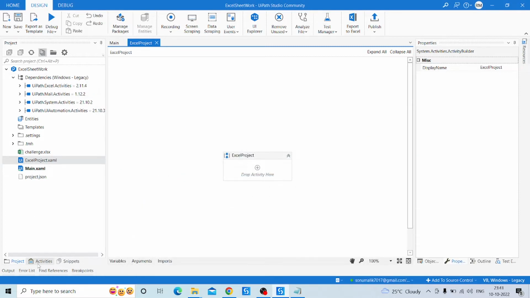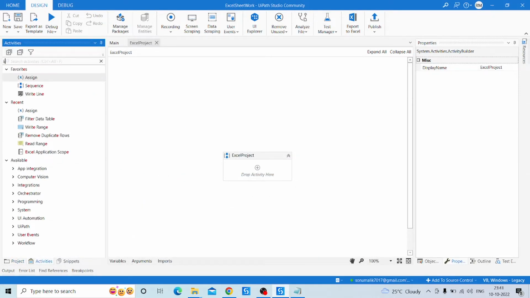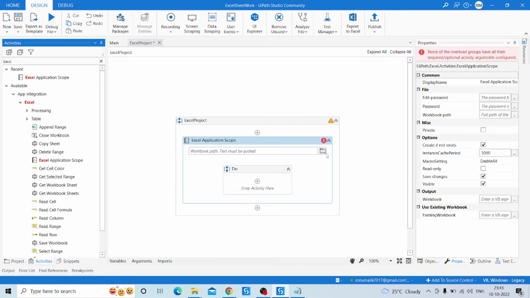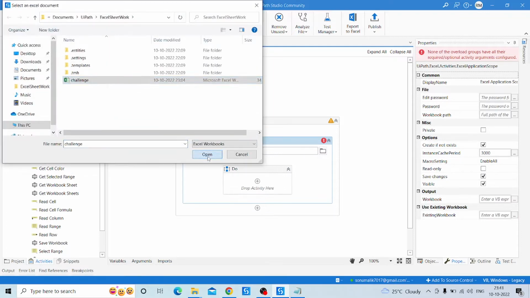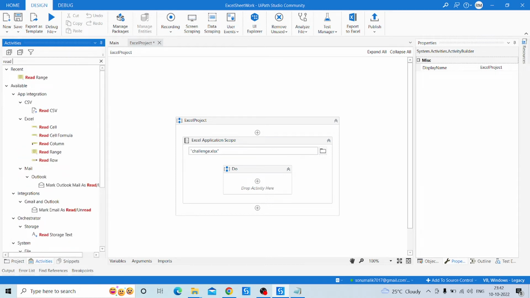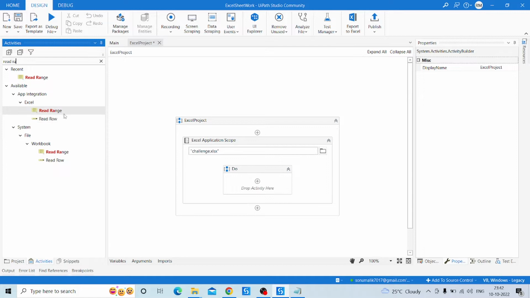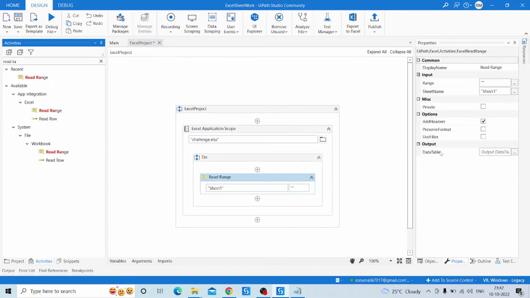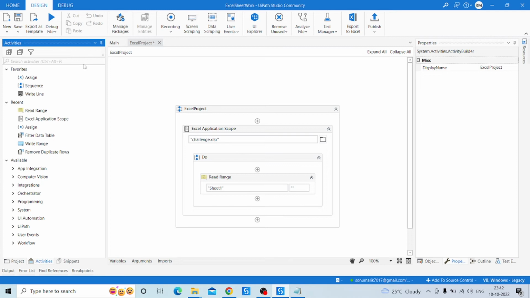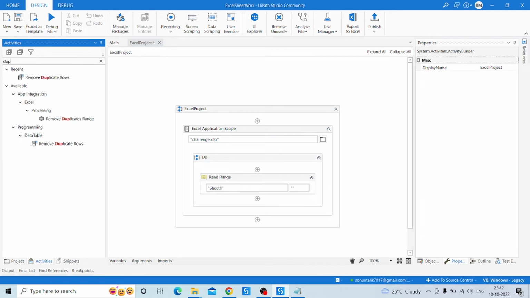Simply, click on the activities and take the Excel Application Scope activity. In that Excel Application Scope we pass the path of the Excel sheet here, and then use a Read Range activity and provide the name of the output. I'll just provide the name, input Excel. Okay, and then we need to remove the duplicate rows.